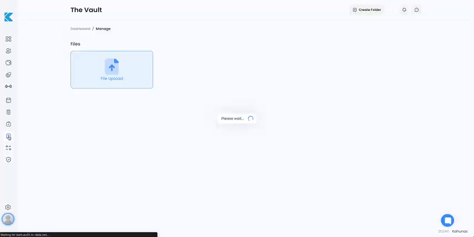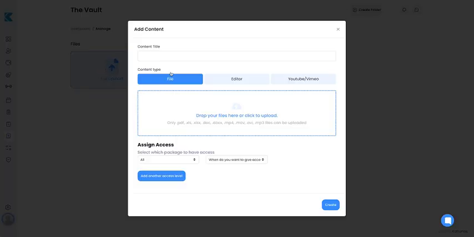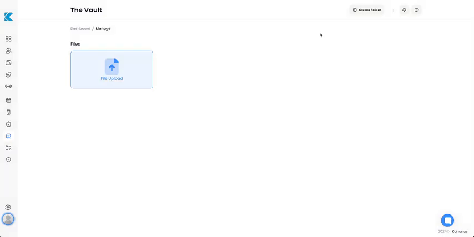So then we've got the vault. So this is really where you would add documents and education or videos. So if I click upload, it's going to ask me. So we can add PDFs, we can add videos and documents as well. So that's great. So you can really create your own education library for your clients.